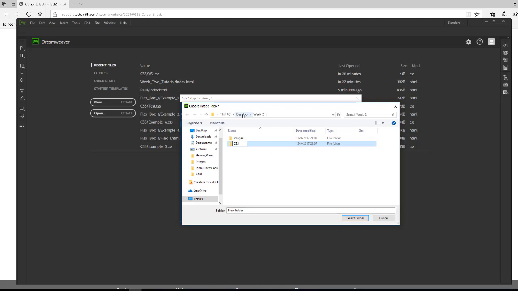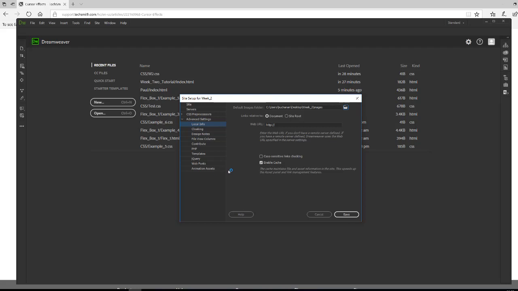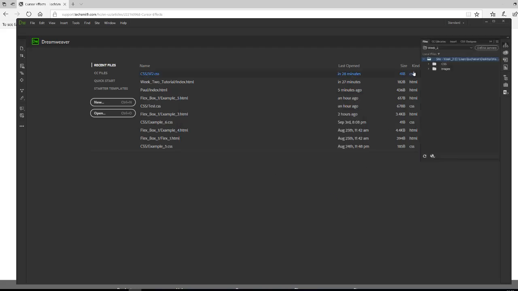So we can see desktop, inside week 2, we have 2 folders, images and CSS, but it's asking us to select what a default images folder should be. So obviously it's this one here. Just click select, and that is us. Just click save, and there we've set up our site.